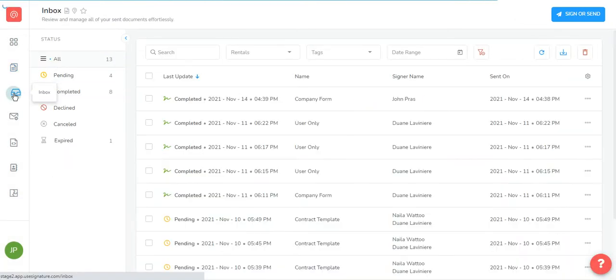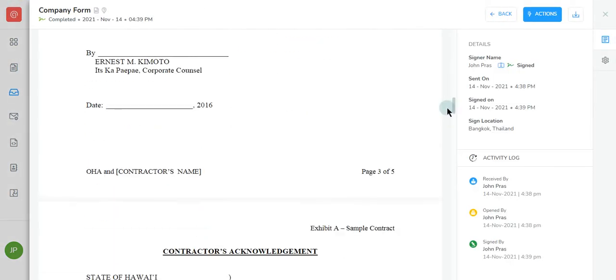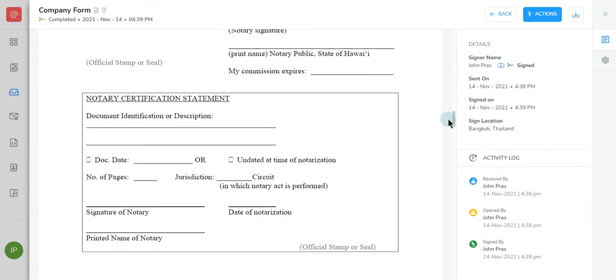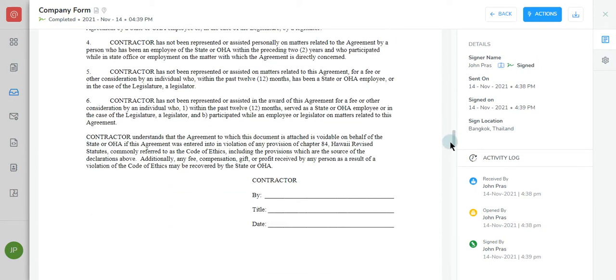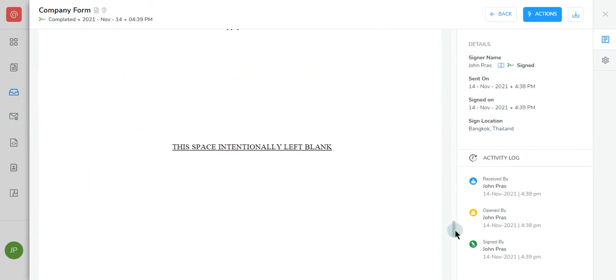Moving on to your inbox, this is where you can keep track of each template's activity. Going further within your inbox details, you can view each step that took place around your template, all the way down to the audit trail.